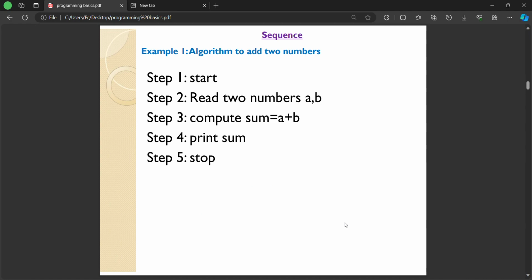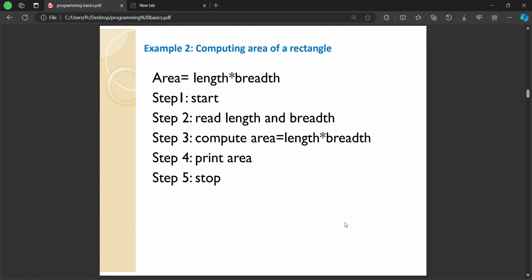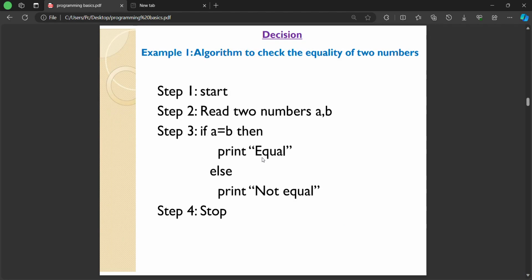And this is an example of an algorithm to add two numbers. It is the start of an algorithm. Read two numbers a and b, compute sum as a plus b, and then print sum, then stop. This is an algorithm. And this is the example which I explained previously, the area. Then this is one of the key features, decision.